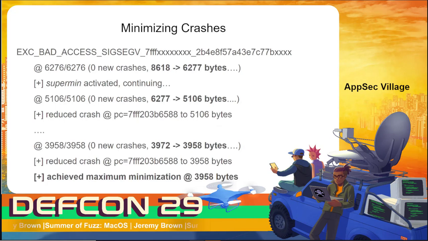And then supermin mode basically repeats the process until the target is exhausted. We've exhausted all the bytes, and we can't go any lower. We've achieved the maximum minimization on the bytes. So yeah, pretty neat features to minimize your test cases. Again, a super simple way of doing it, but effective.